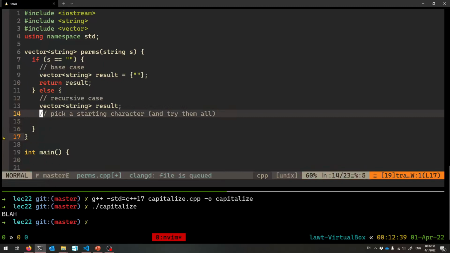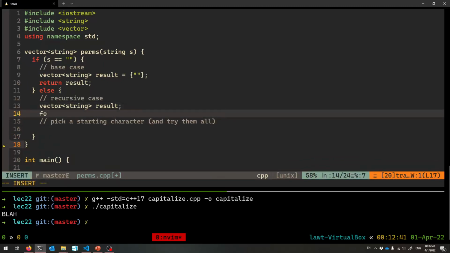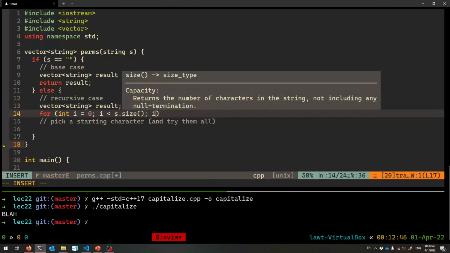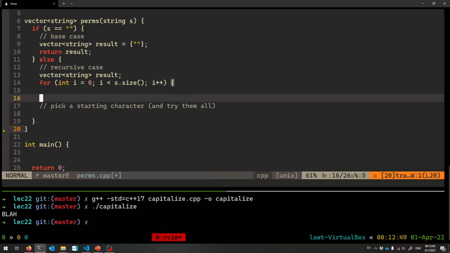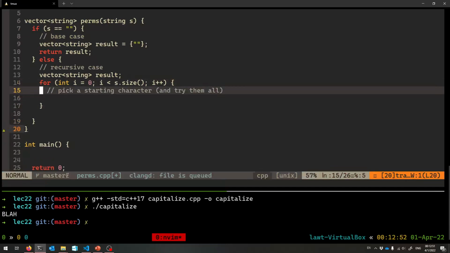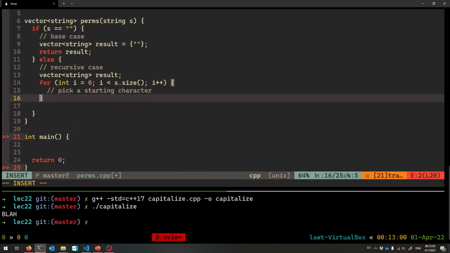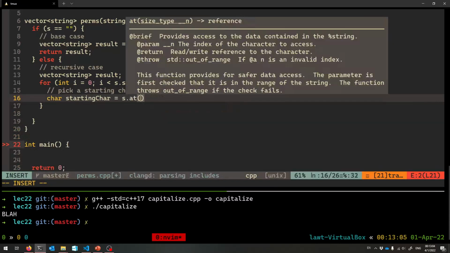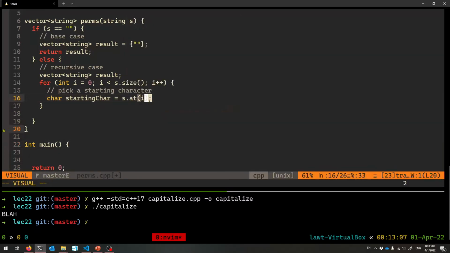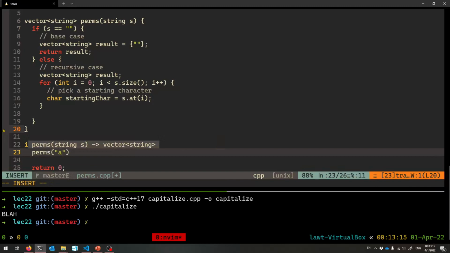So let's do this as a loop. For i equals 0, i is less than s.size(), i++. That's the index of the character that we want to start with. So pick a starting character. That is going to be s at i. Okay, so the first time it's going to be A, the second time it's going to be B, the third time it's going to be C for our example, if we call it like this, perms of ABC.